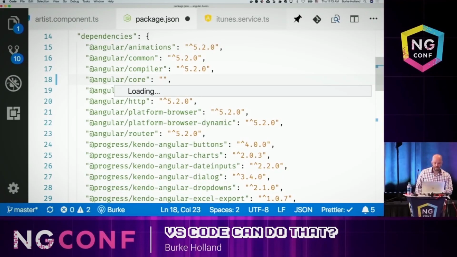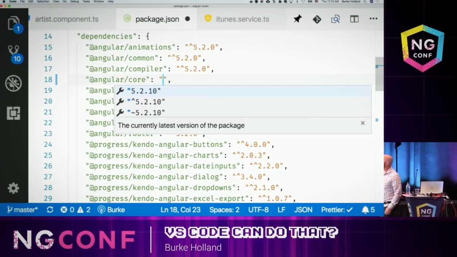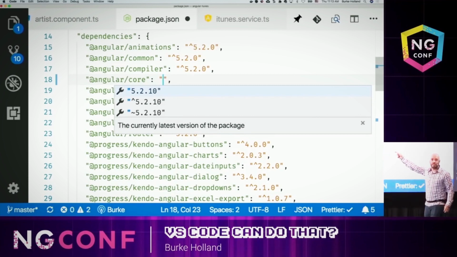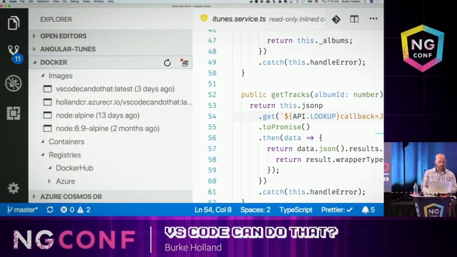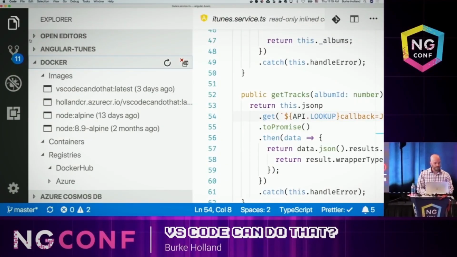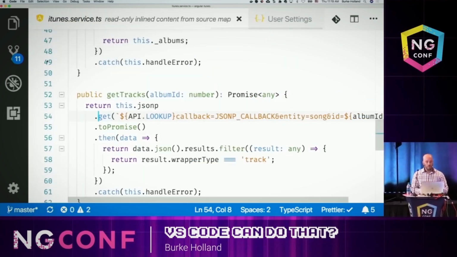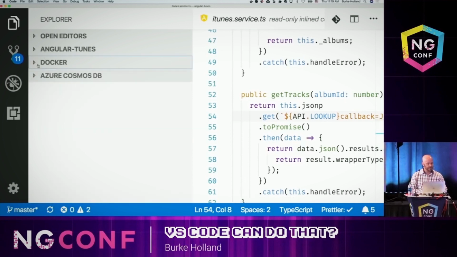Control space. VS Code goes out to NPM, and it automatically tells you what the latest version of this package is. So in this case, for this project, we want to Dockerize this thing. Well, how do we do that? Well, we have the Docker extension installed for Visual Studio Code, and I'm going to open this sidebar so you can see this thing work here.